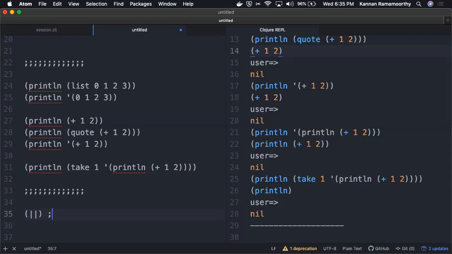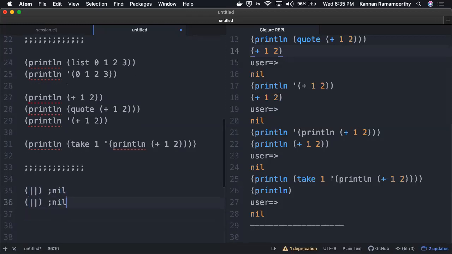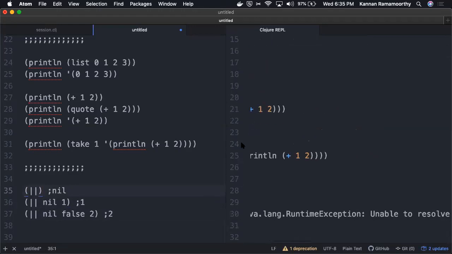When I don't pass anything, I expect it to return nil. And when I pass some values, I expect it to return the first non-nil or non-false value. nil is equivalent to Java's null. So in this expression, I expect it to return 1. In this expression, I expect it to return 2. When I evaluate it, I get a runtime exception. That's expected.